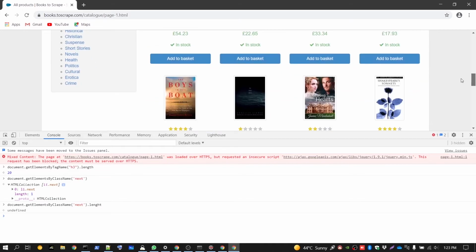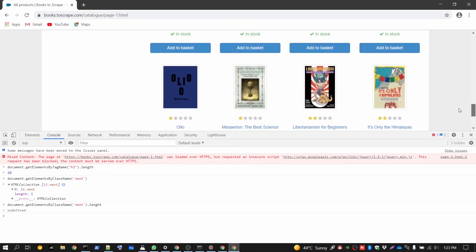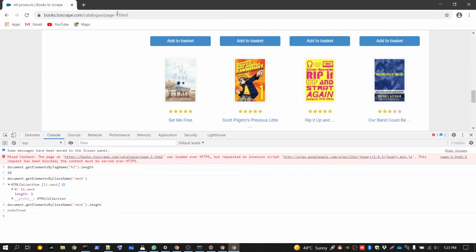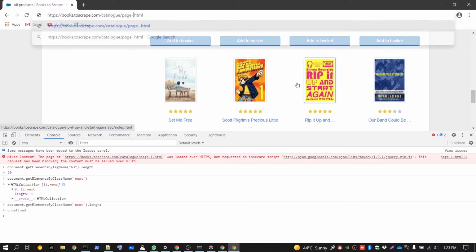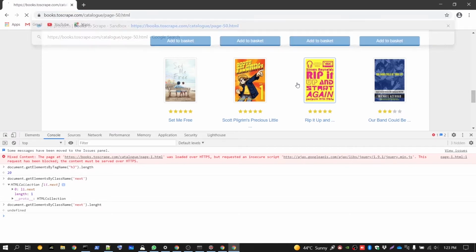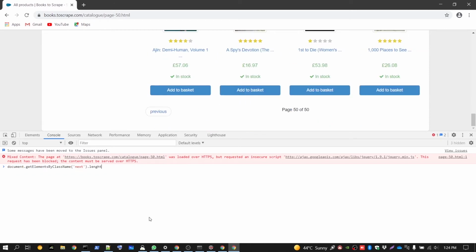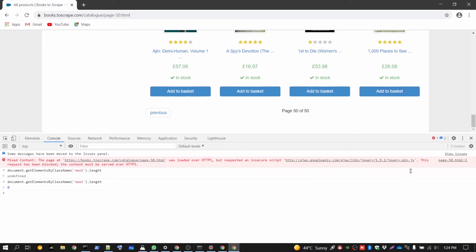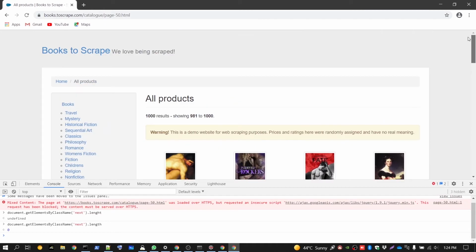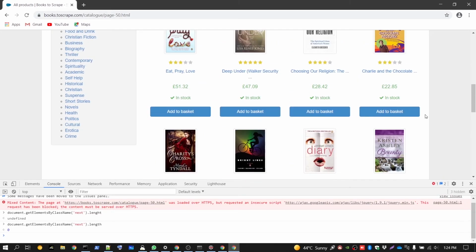What happens when we reach the last page? So page 50. So now this is the last page. For the last page, the length becomes 0 because this is not there. We will need this also. Otherwise, the script will give us an error.